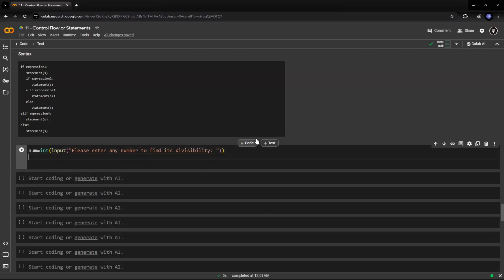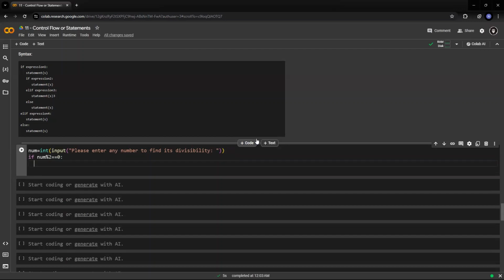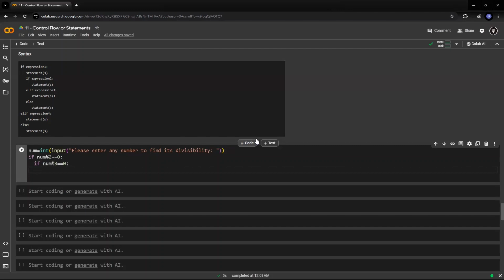Now what should it do? If num mod 2 equals 0. I hope you know what mod is; you can refer to my previous videos on mod. If this is true, then it will check if num mod 3 equals 0. It should check this condition, and if that is the case, it will print that it is divisible by 3 and 2. So it is divisible by both.